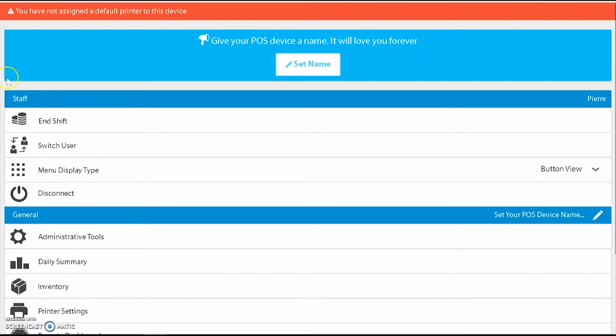we know there are many reasons why you might want to add a new staff member onto your point of sale. I'm going to show you how. You start with being on your TallOrder settings page.